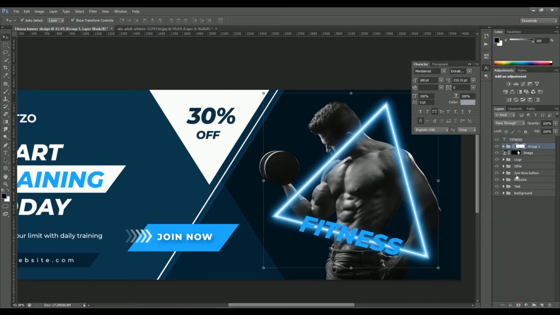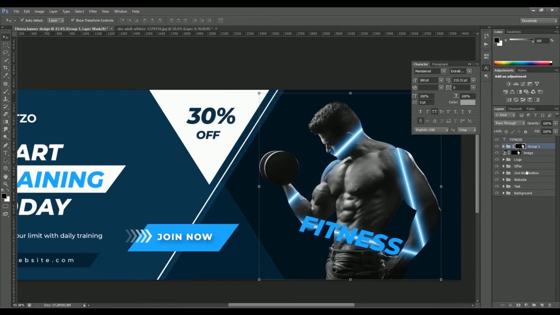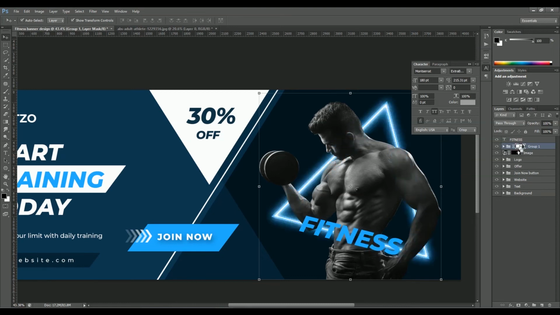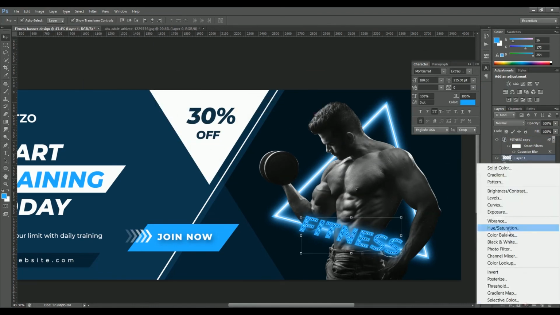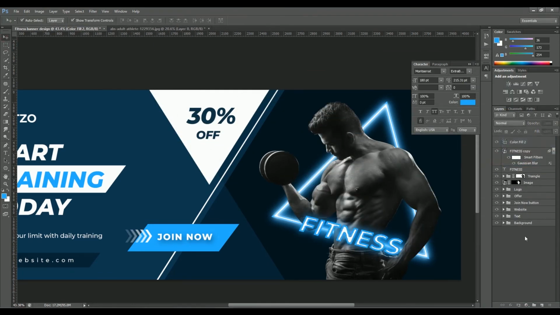Add a mask to the group and copy the image mask to the new group. Now press Ctrl I to invert the mask. Now the mask is applied on all the layers inside the group. We don't need to add individual masks to all layers. Rename the group as triangle. Now we will follow the same process on the fitness text as well. Now the fitness text have the same neon effect.